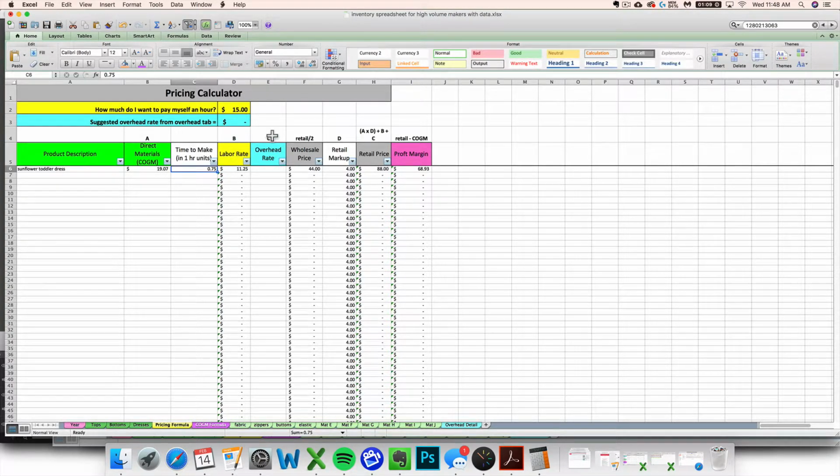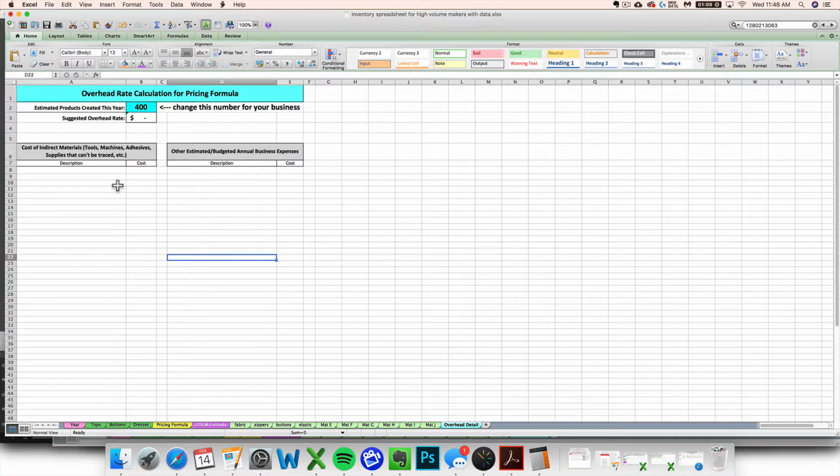And then the next thing is overhead rate. An overhead rate is actually going to be dealt with on this overhead detail tab here. Let's talk about overhead rate real quick. And I've got tons of links on my website where I dive into my thoughts on handmade pricing, my philosophy on why so many makers end up underpricing. I've got some good links in Appendix C and Appendix D in the PDF instructions for this spreadsheet. So I don't want to waste your time digging really into the rabbit hole of pricing right now.